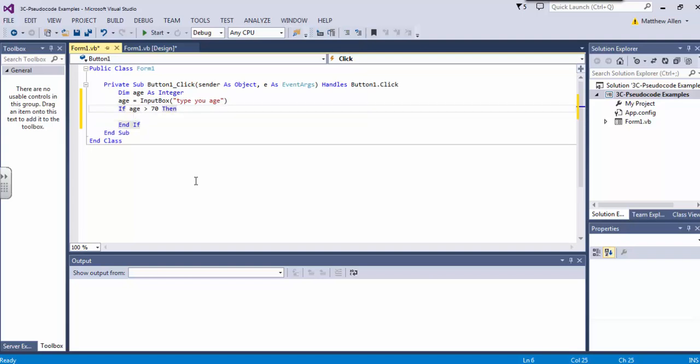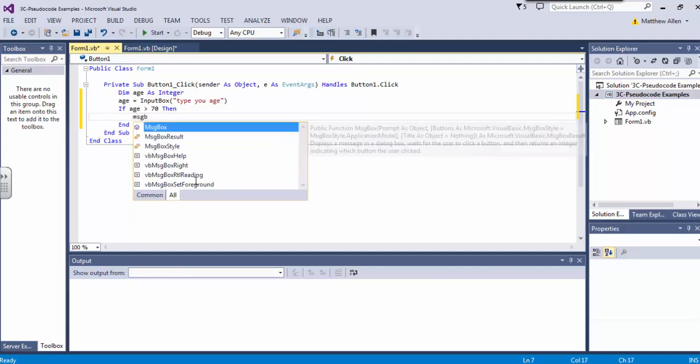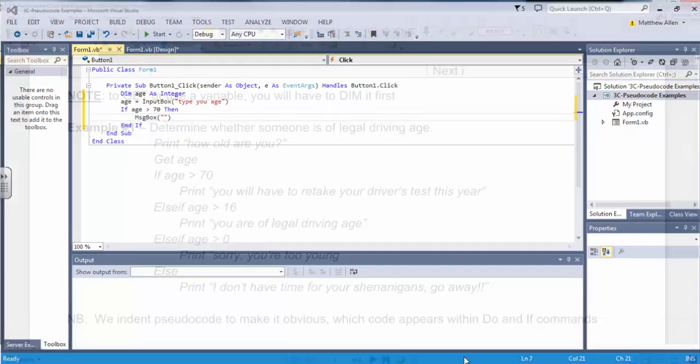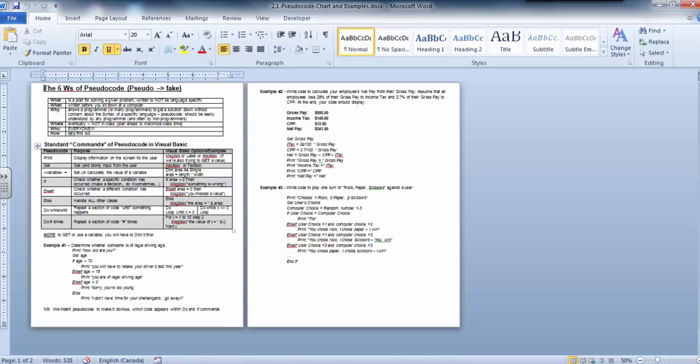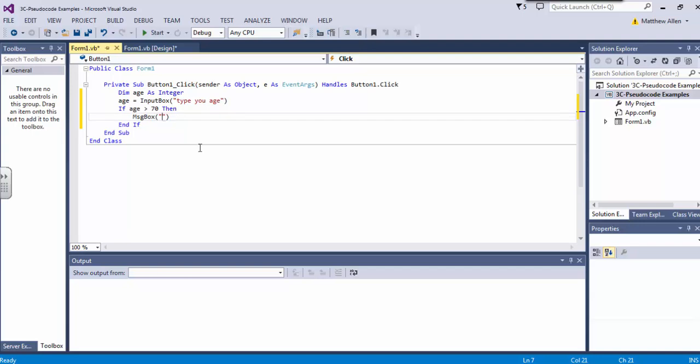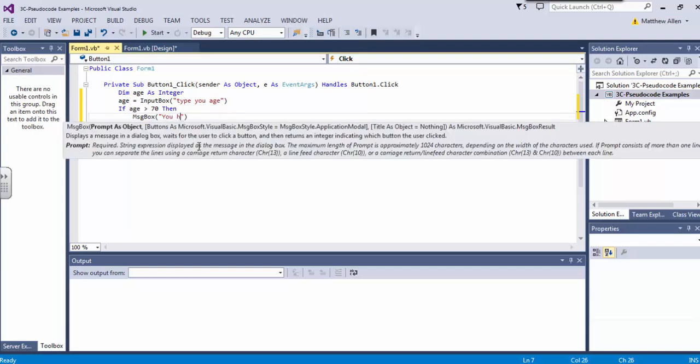And the computer helps me out by sticking then on the end. In Visual Basic, I need to have the word then there, and the computer knows that, so it helps. The next thing it asks me to do is print: you have to retake your driver's license for people who are greater than 70 years old. And so you have to retake your license this year.